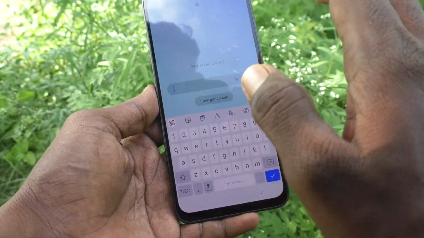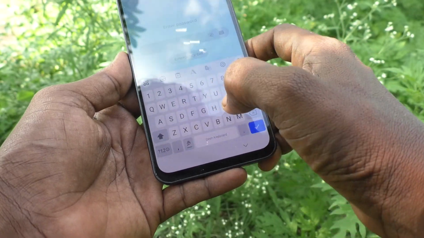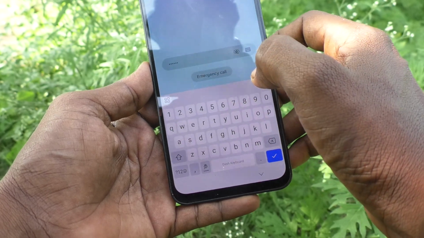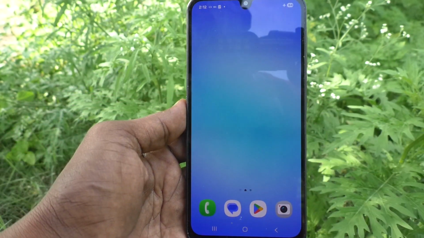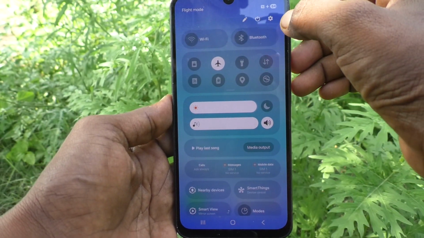So while unlocking, it will ask your current password. So my current password here is Mingy7. Click on the tick mark. And after unlocking into your phone, you can change your password.